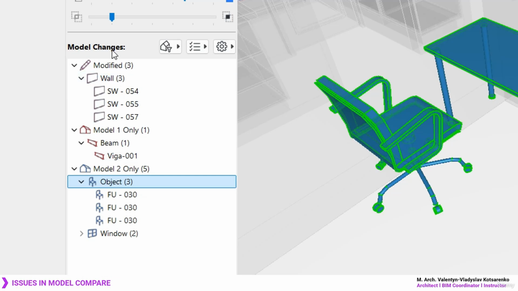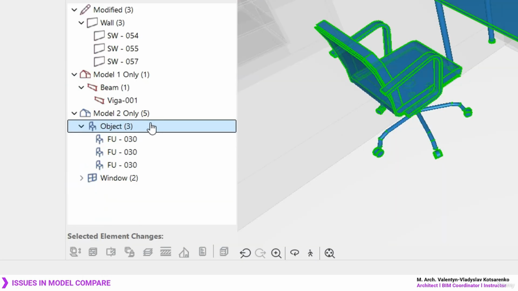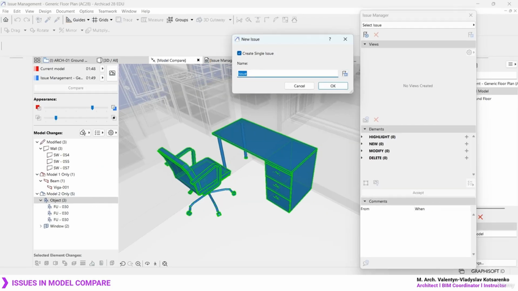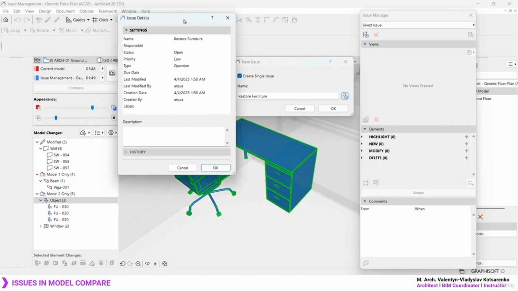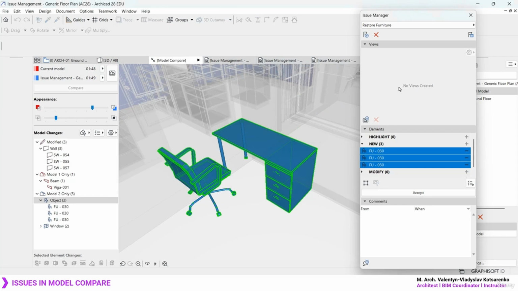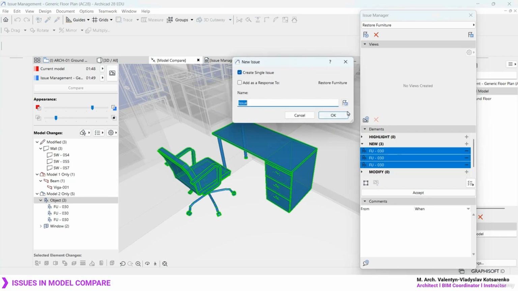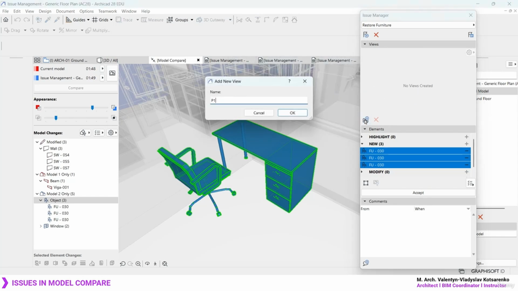We simply select from the model changes the element that we want to link to the issue, right click it, and there it is. You got add to new issue function. So you can simply proceed. Well, let's restore furniture. That's the name for the issue. Okay, let's hit the details. This is going to be, well, looking good. Press OK, and let's add the view. Let's add a simple view, perspective 1.